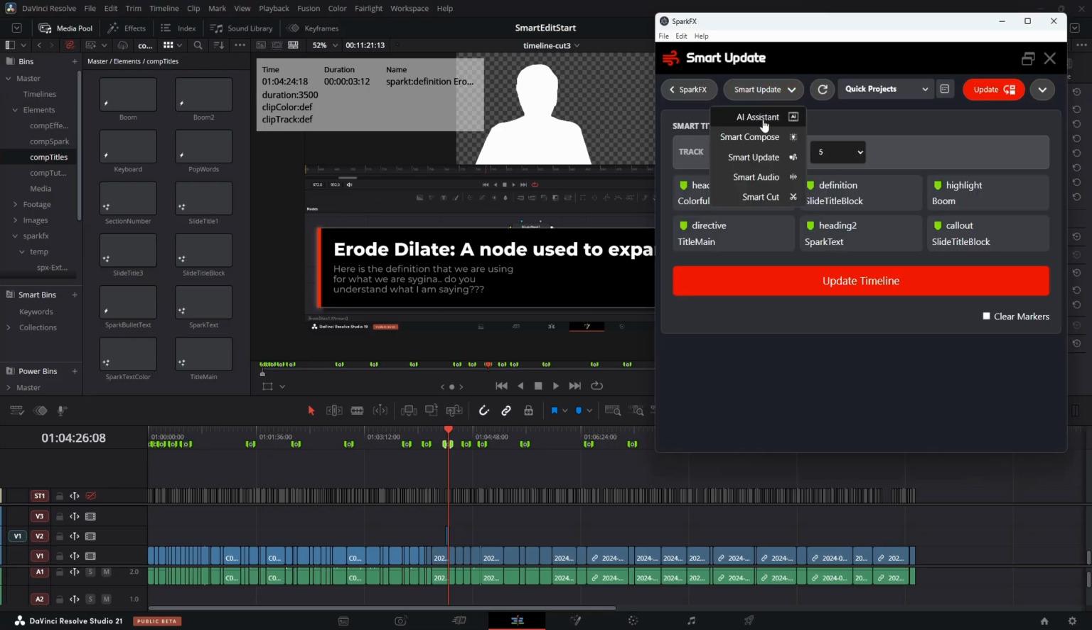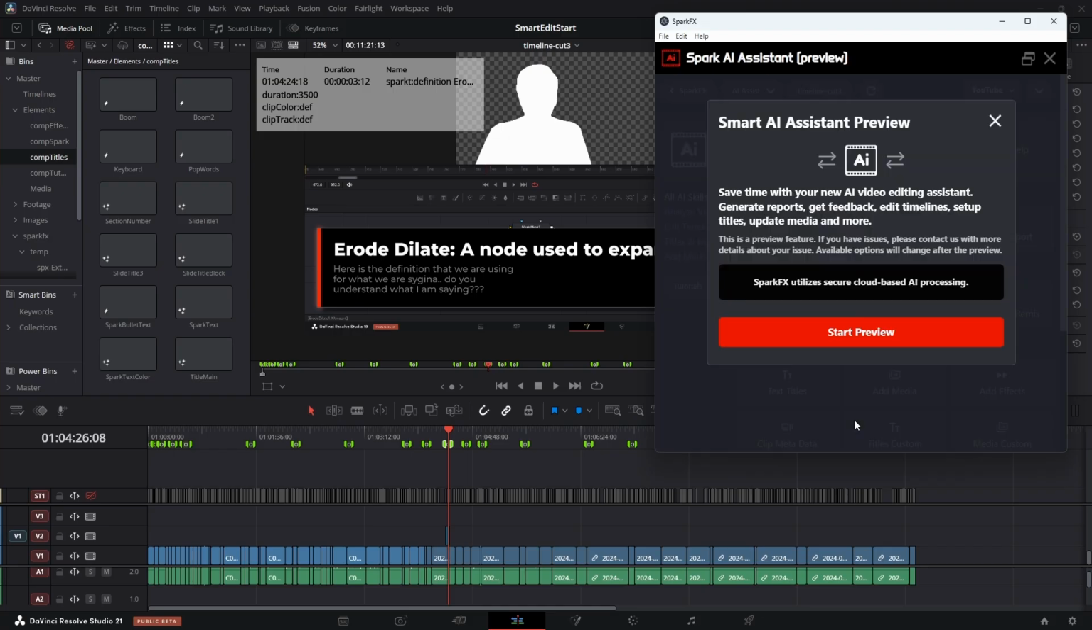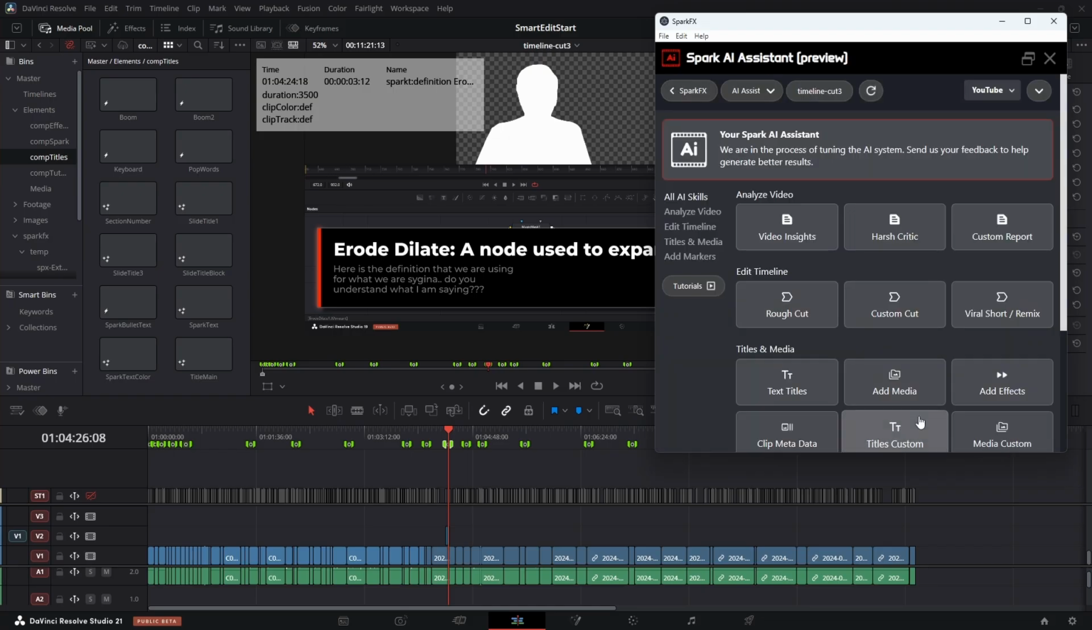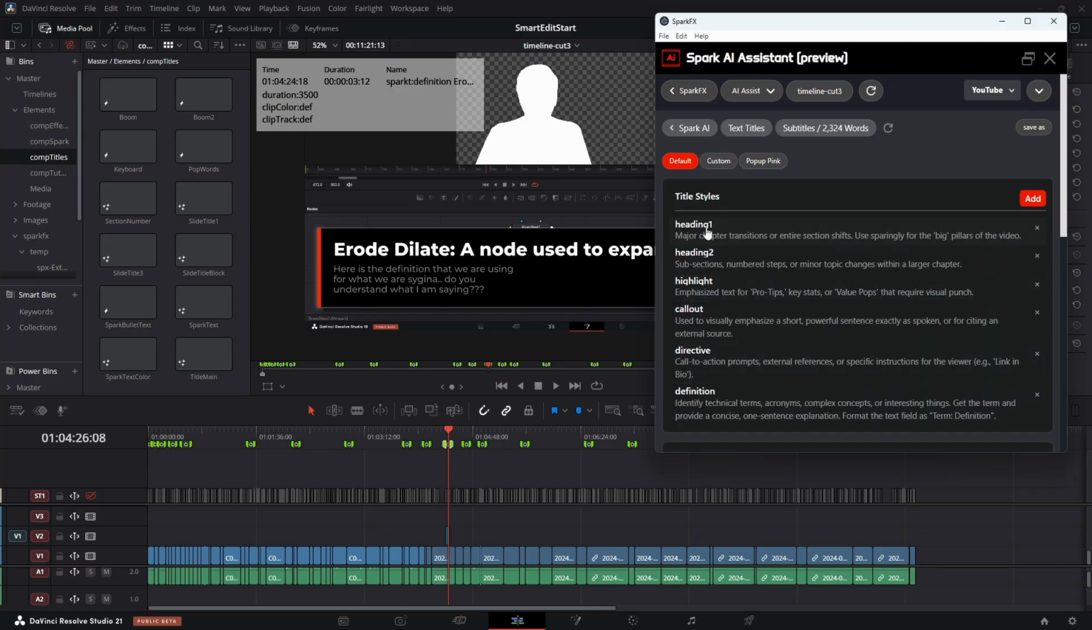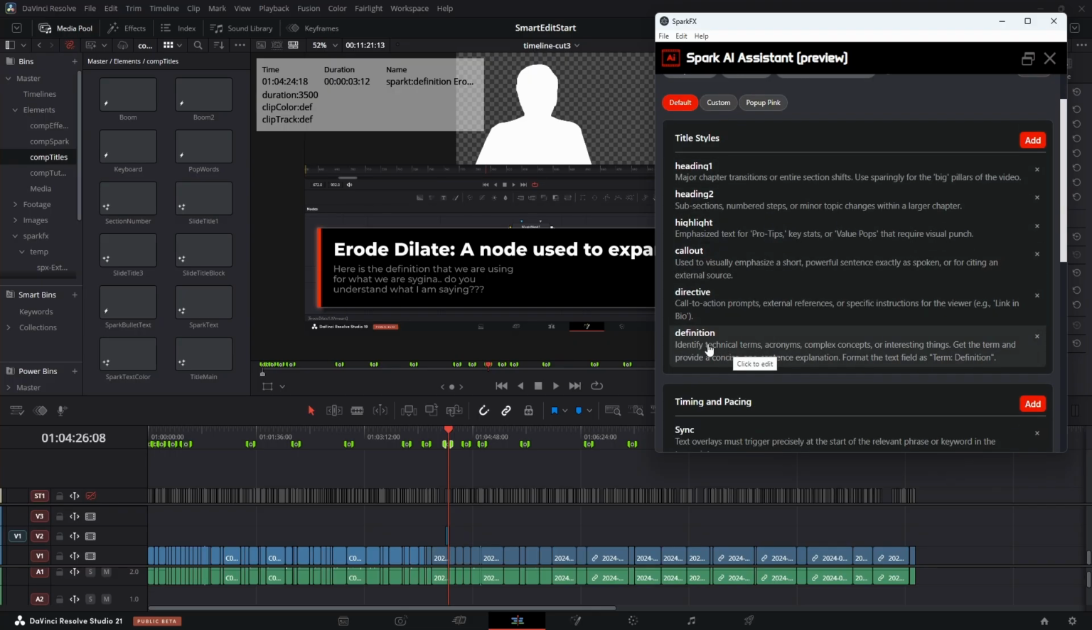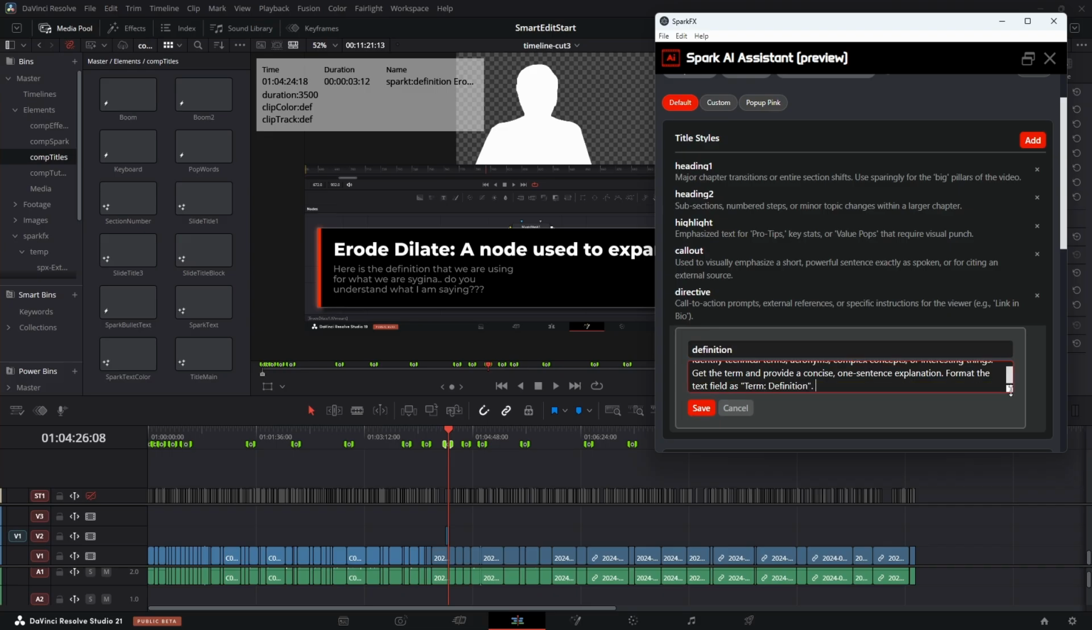We're going to go back, click this menu and go to Smart AI Assistant. Start preview. And we're going to go to text titles. Hit customize, and we're going to find definition. So definition right here. And we're just going to go in here and set the text field, instead of, see it's set to term : definition, we're going to say set the text field to term, set text to the text for the definition. And we're going to save that off.